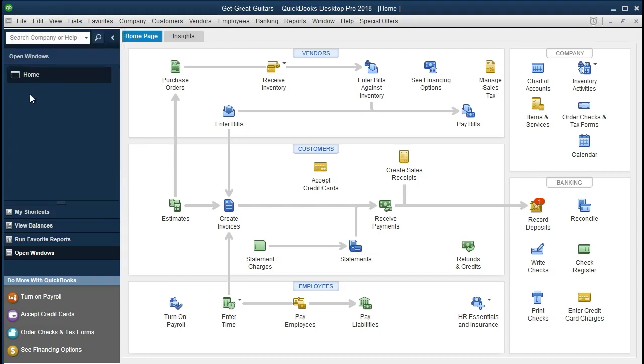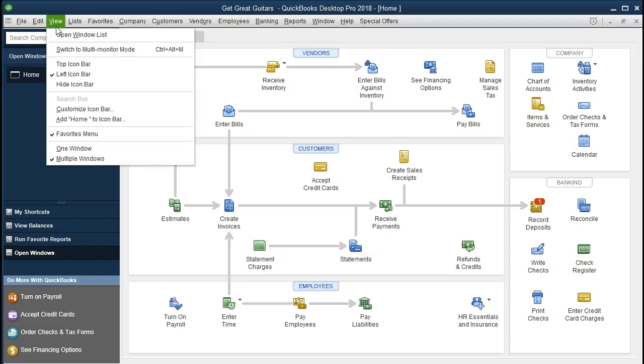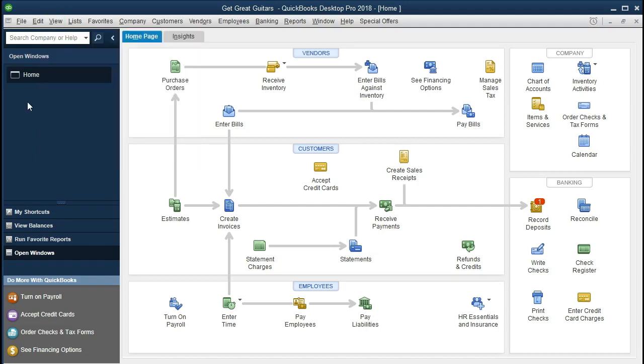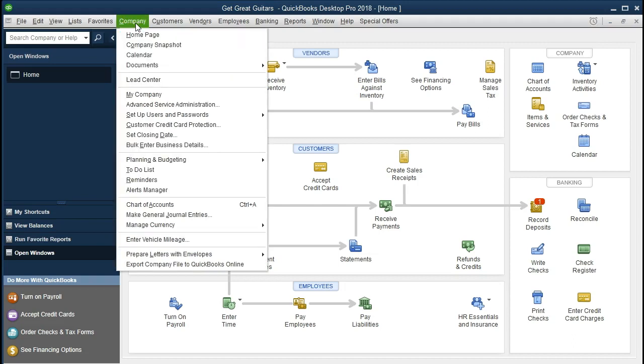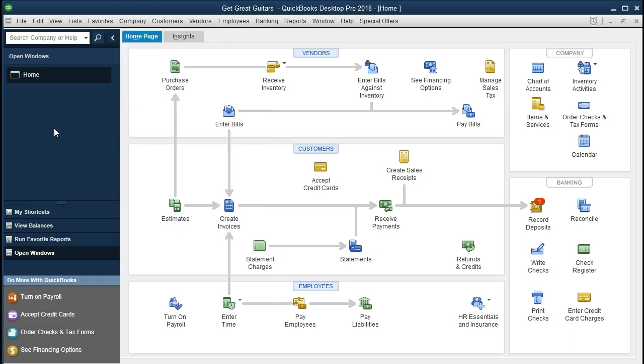We have done so in a prior presentation to walk through that process. We have the current open windows over here, and in order to open the Open Windows list, go to the View tab and select the Open Windows list. The only current window we have open is the Home tab. If the company opens up, it typically opens to the Home tab, but if it does not, you can go to the Company drop-down up top and select the Home tab.